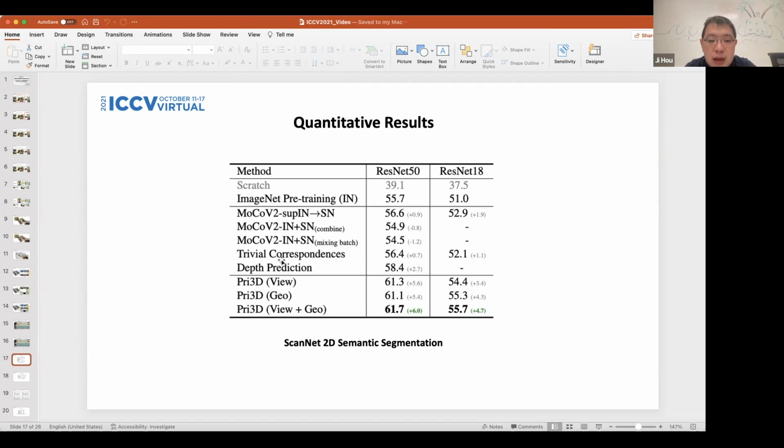And also we have something like depth prediction. Basically, we use depth prediction as a pre-training method, where we use some depth priors, but not totally the multi-view priors. So we can observe the consistent improvement by using this multi-view geometry loss to have better representation learning for 2D tasks.